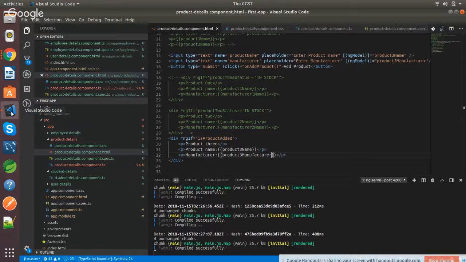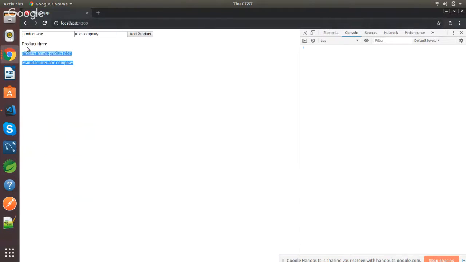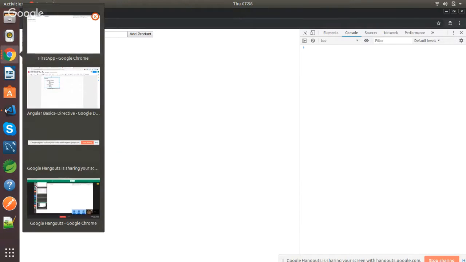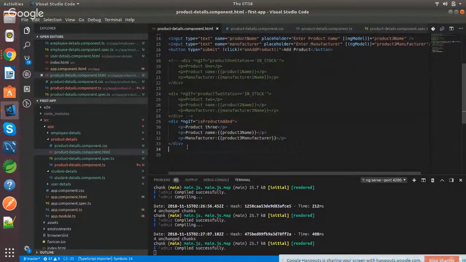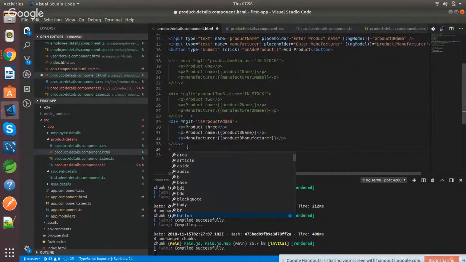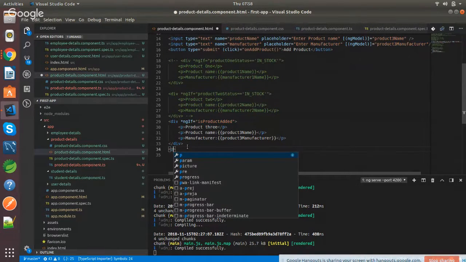Let us do one thing. If a product is added, then we have to display the added product. Else, we have to display no product added. So you have to make it true or false. We can add a div tag or simply a p tag.